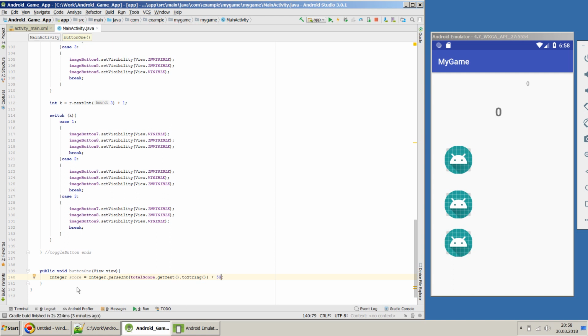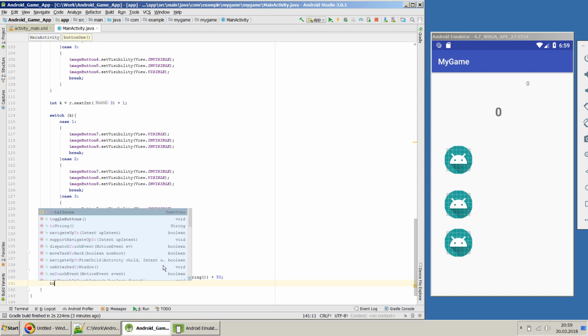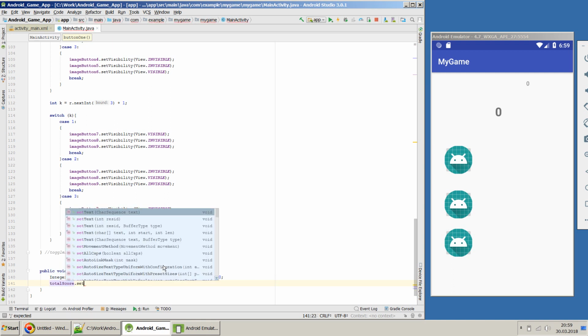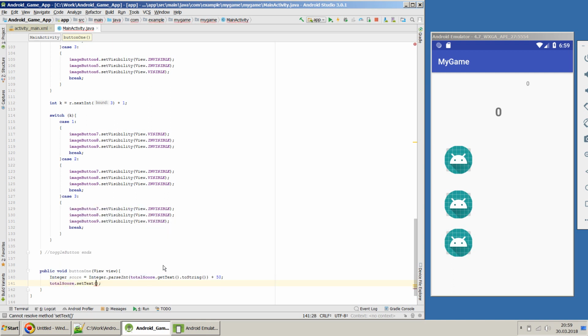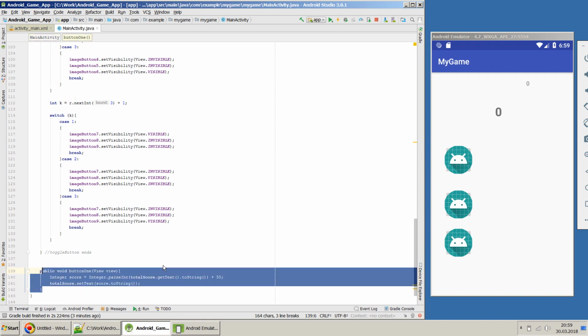So this score should be increased by 50, and then we just write this back into this total score. So total score dot set text, and we call a score, and we just change it to string, and that should be fine. I think we can of course test it, but let's complete the other callbacks as well.